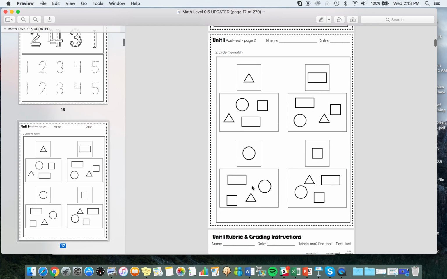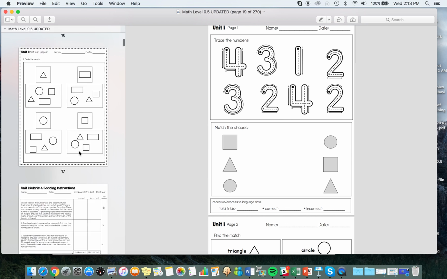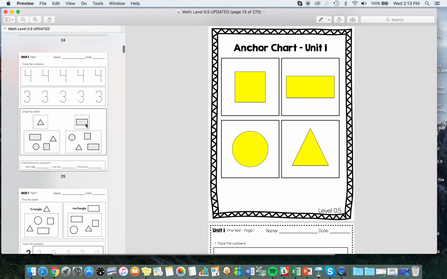Here's the pretest and the post-test, and then the rubric. So for the vocabulary identification, every activity page will have a tracing and a matching activity. Plus, here's this section for data at the bottom. So let's say I'm going to do expressive language. I'm going to do 10 trials. Then I can tally how many correct or incorrect based on using these vocabulary pages above. So each unit follows that structure.